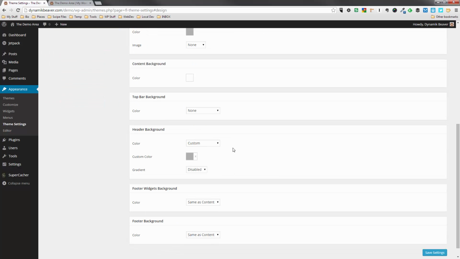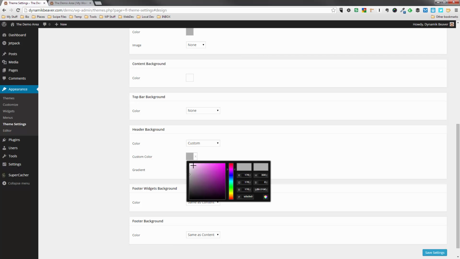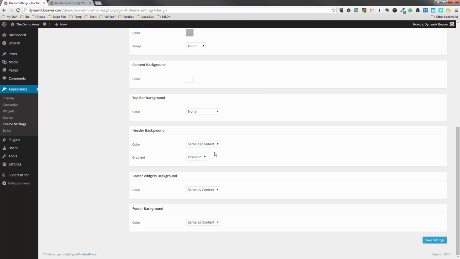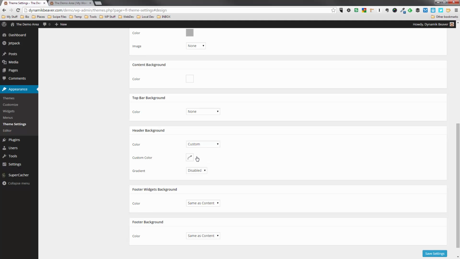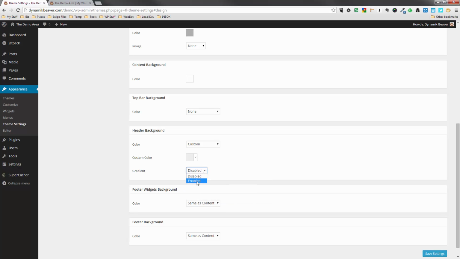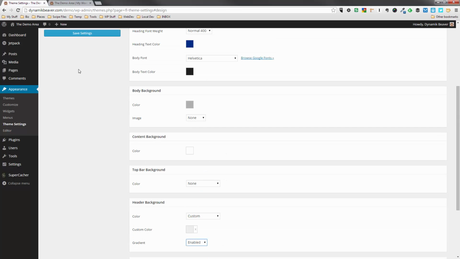And we're going to take care of that header background. As you can see, this one here, header background, is self-explanatory. It actually controls the header color. We can also set this as the same as our content area, which means it's going to be white. We can also save it as a color and add a gradient to it. So let's put a bit of a silvery kind of color on that header. There we go. And I'm going to enable the gradient, and save my changes.